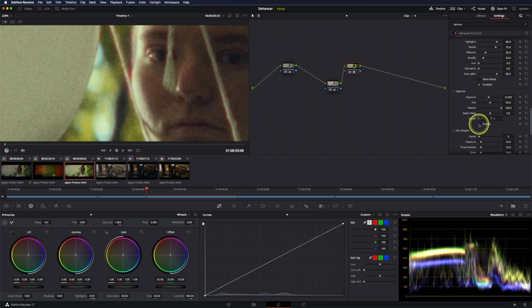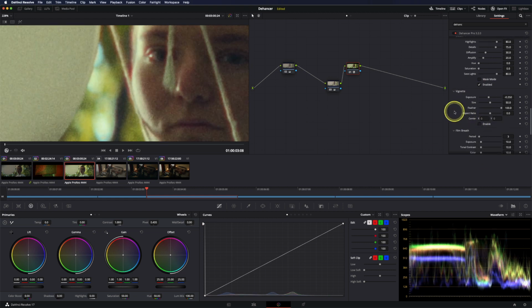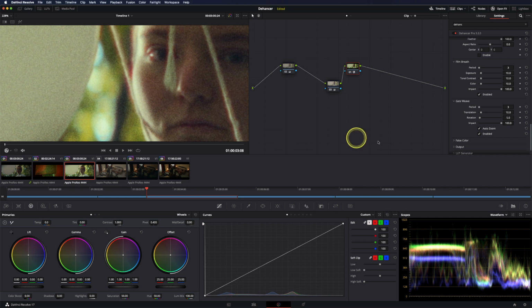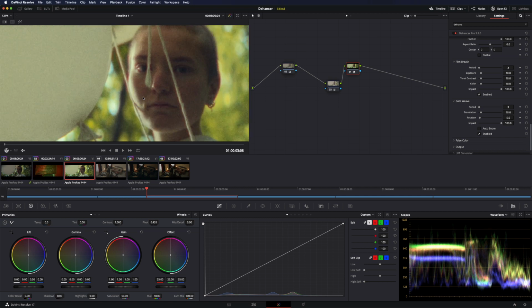Vignette is pretty self-describing, I guess. And film breath, again, a feature you see when you shoot on film, same with gate weave. For both of these features, we need to play back our footage to see the effect. And also we can disable the auto zoom if we don't want the image to zoom in. So let's loop our playback and hit play.